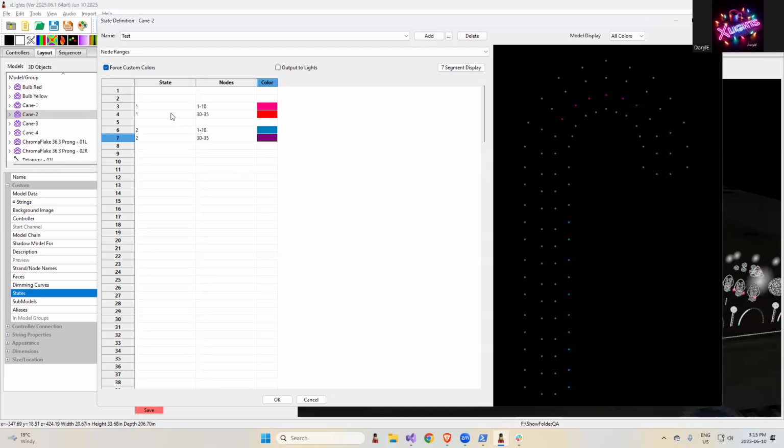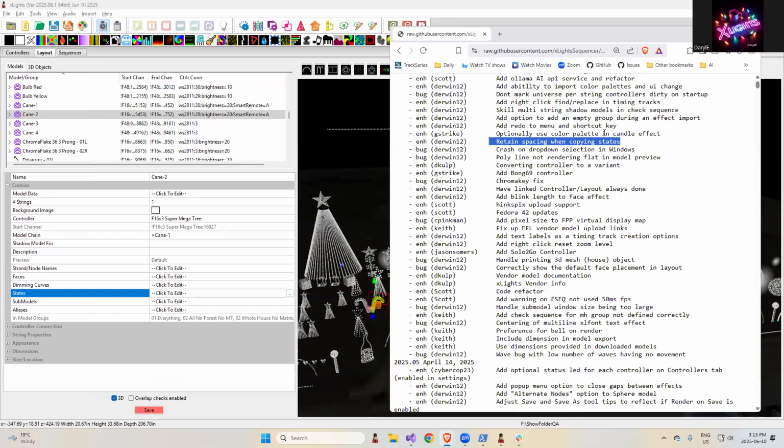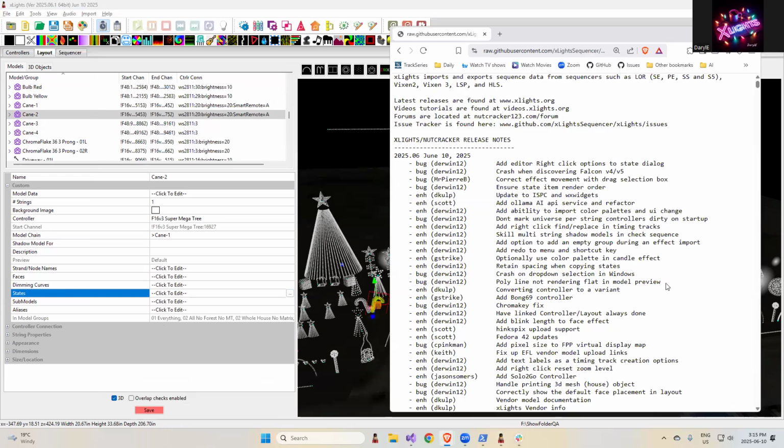It says, in this state, it'll be these colors. In this state, it'll be these colors. So the fix was to retain this extra space. Not earth-shattering. It was just nice to have. All right.